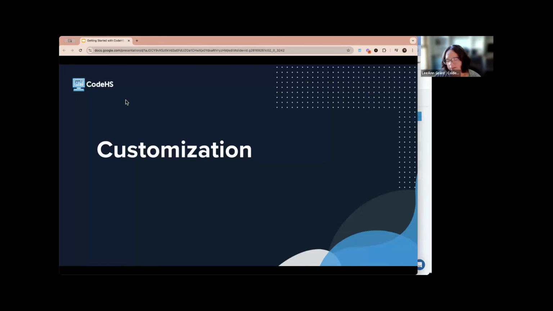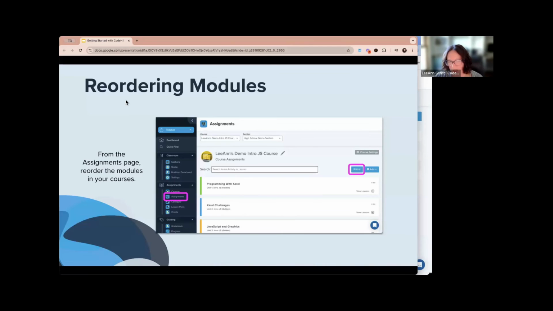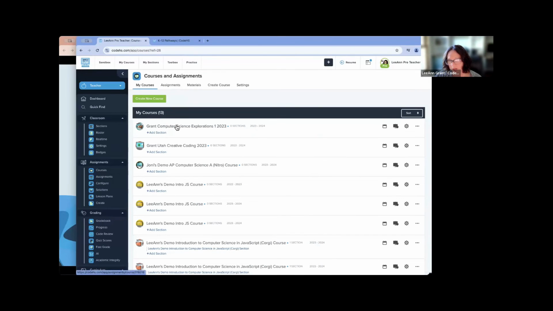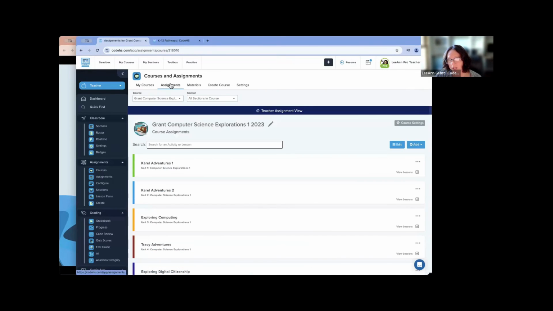For customization, what we're looking at is customizing the course content itself. We have the option to reorder modules. So I'm going to go back into one of my courses and show you what this looks like. When I'm in assignments here, I can move things around. If I go to edit, you see these dots come up here, and I can move this now to be here. So you can move any modules within the course.